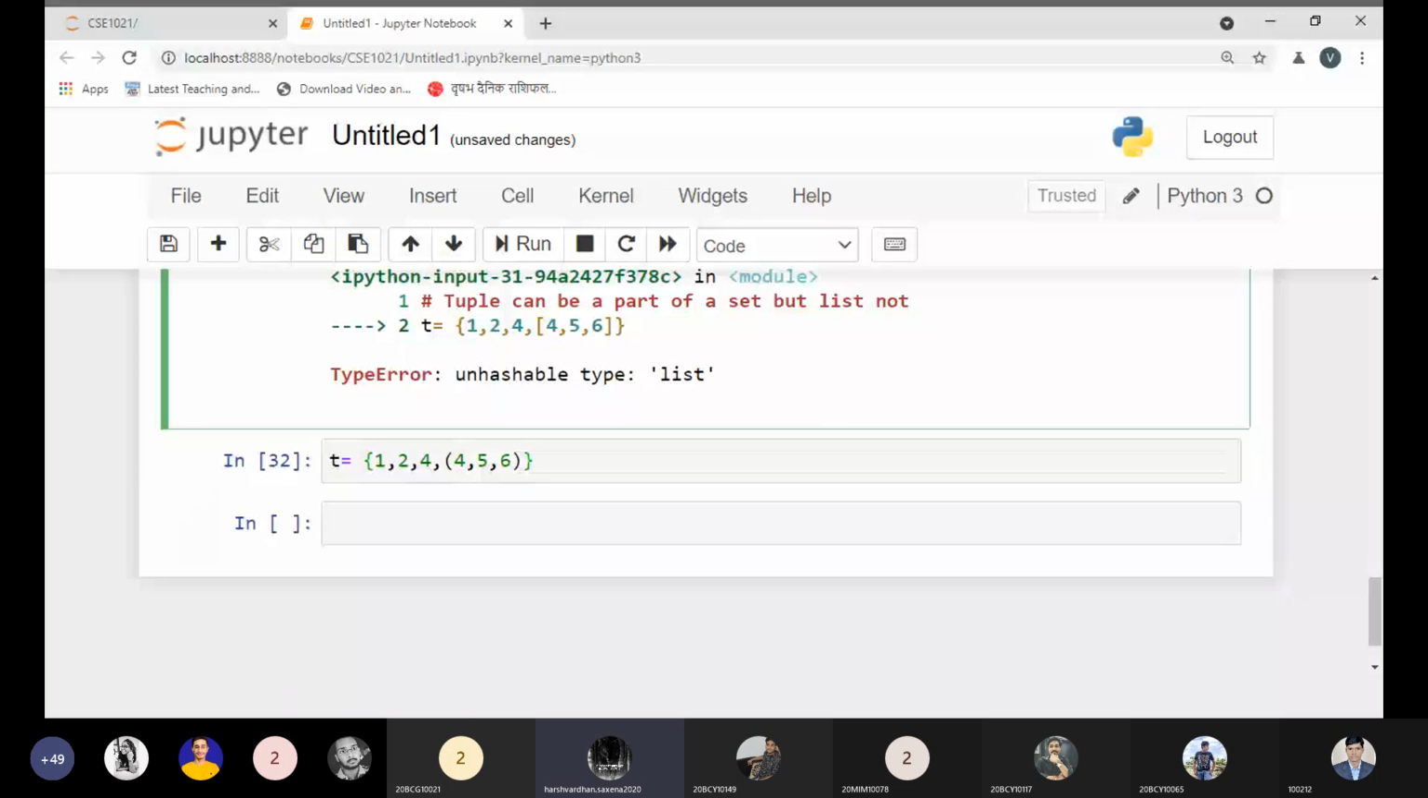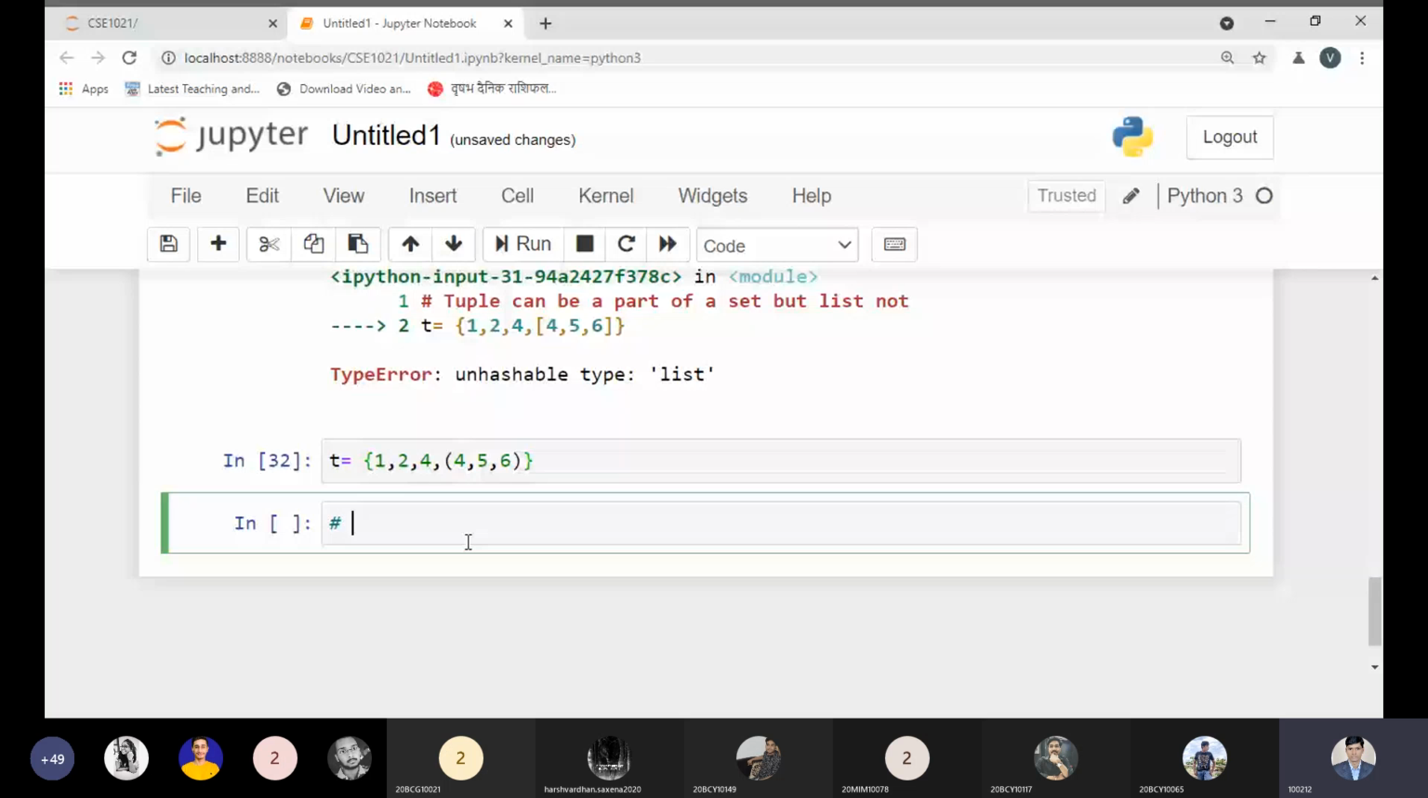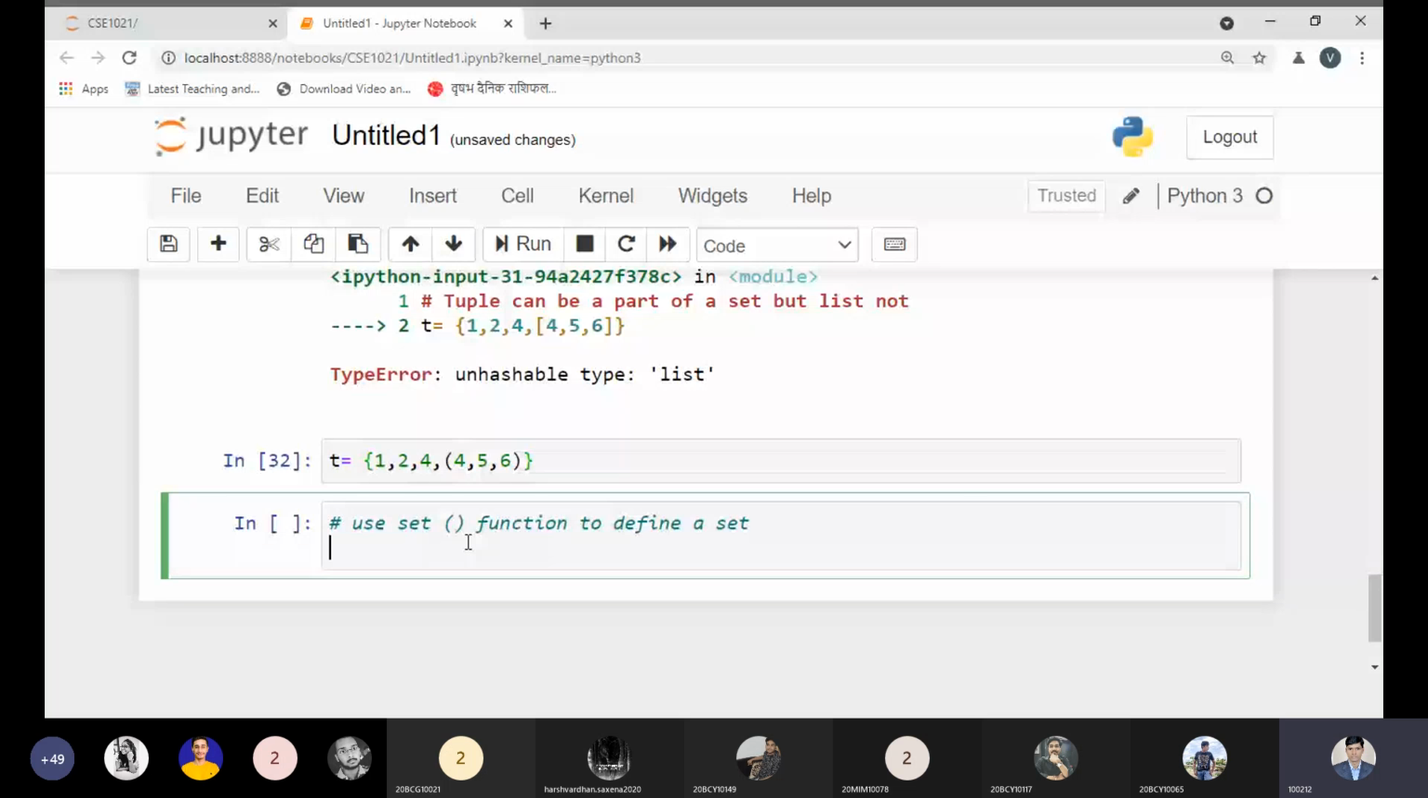Yes, sir. Okay, so how to define a set? We have defined both things in a simple way. Now let me use the set function. I need to type the set function to define a set. I'm taking a temporary variable s, s is equal to the set method, and in this method you can define anything.